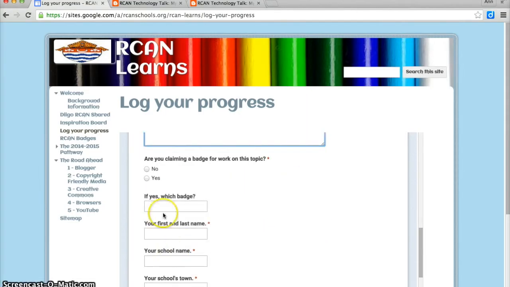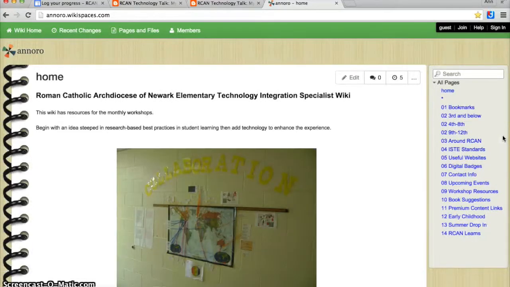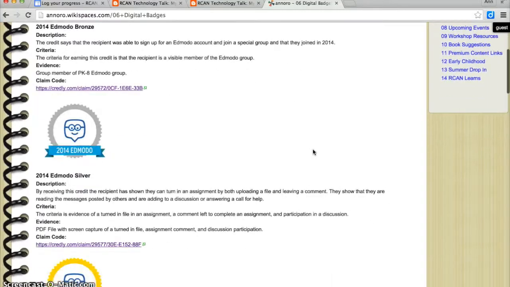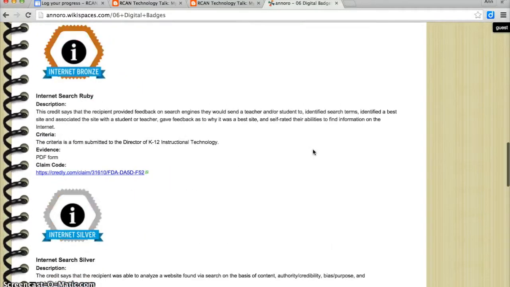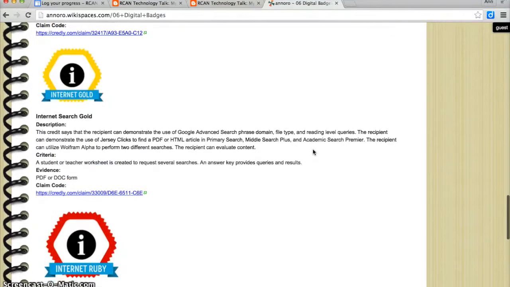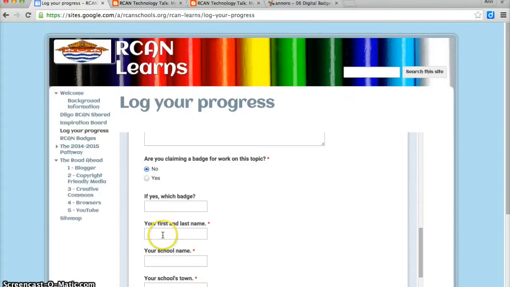Am I claiming a badge for work on this topic? Right now, there are no blogging badges. If you remember, in Aurora Wikispaces, the place that I keep all of my work, has a digital badges section. And so if you are working on Edmodo or internet search or student response, you might be claiming a badge. But no, I'm not for blogging.